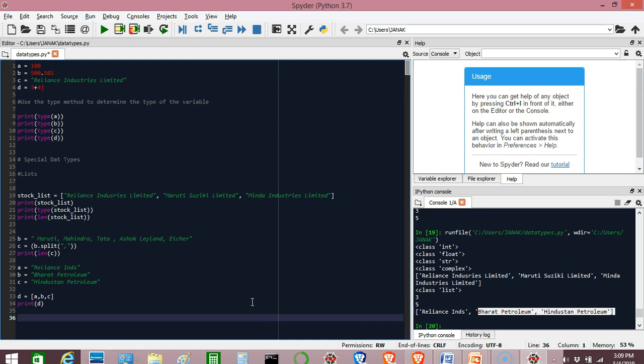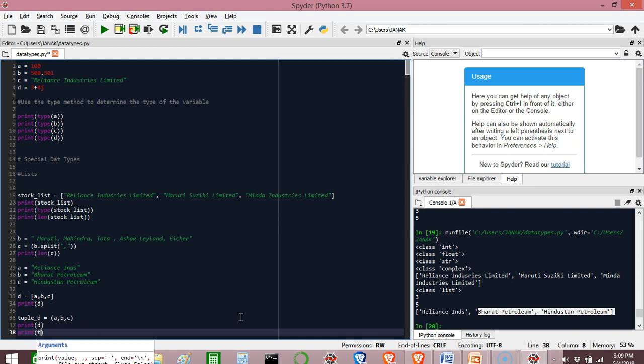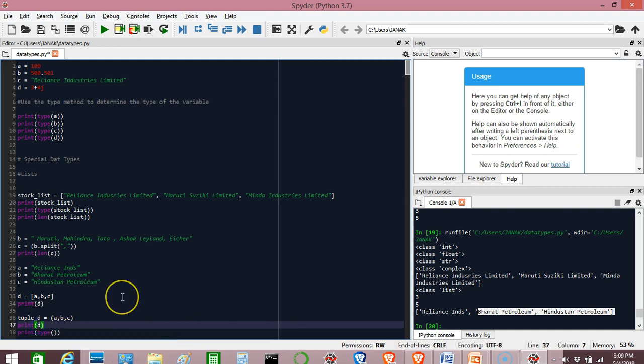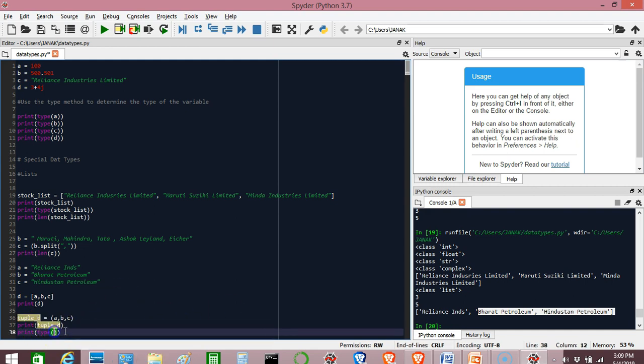Similarly, I can create a tuple. So a tuple of D is equal to round brackets A, comma B, comma C. So if I were to do this, and if I were to print D, and if I were to print type of D, not D, print tuple D, and if I were to print a type of a tuple underscore D, which is just a variable I've added, I can put Ninja Turtle also out here, doesn't matter.